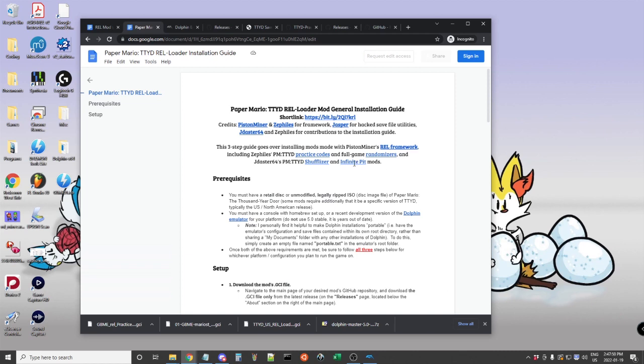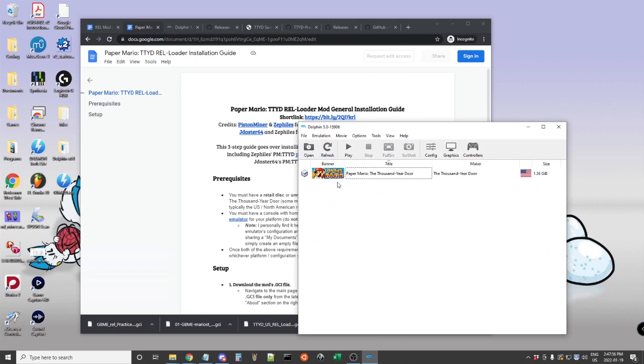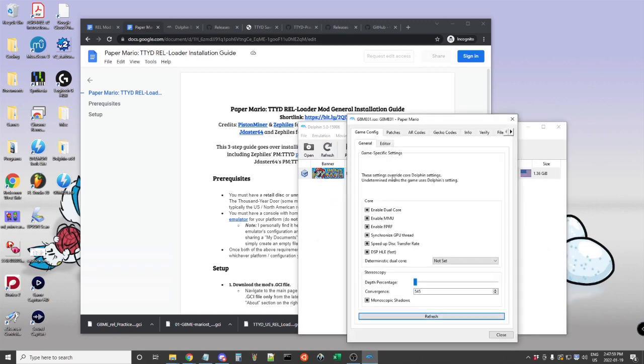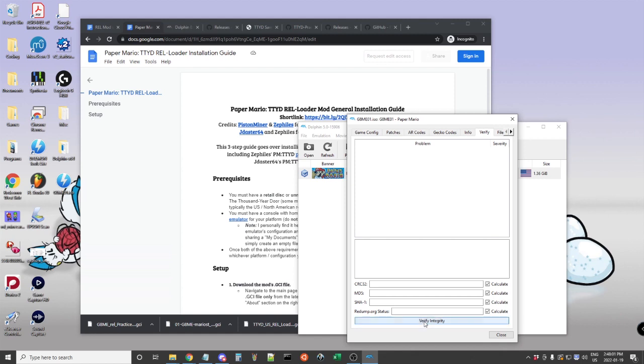If you've dumped an ISO already and you want to make sure it's a clean dump and you haven't patched anything to it, you can open up Dolphin and go to the game properties here and to the Verify tab and hit Verify Integrity. If you have a clean dump, it should say this is a good dump. It should show you these numbers here and say from redump.org that it's a good dump. And these exact numbers will be different based on whether you have the US, the PAL, or the Japanese version of the game, but this will tell you that you've done it correctly.